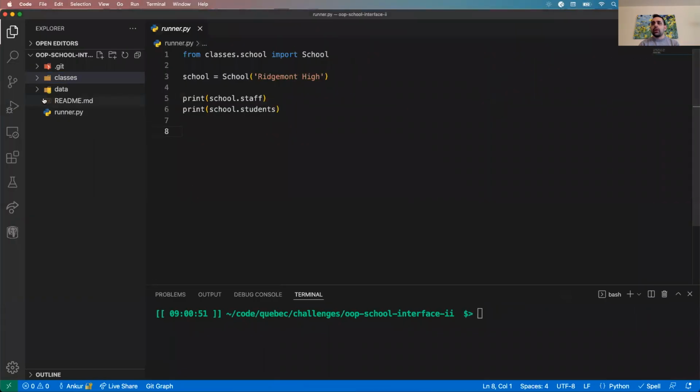I have my solution for School Interface 1. I think the pre-coded solution for School Interface 2 looks a little different, but I'm just going to go with what I had. It essentially looks the same. I made a few changes, and I'm going to review that here.